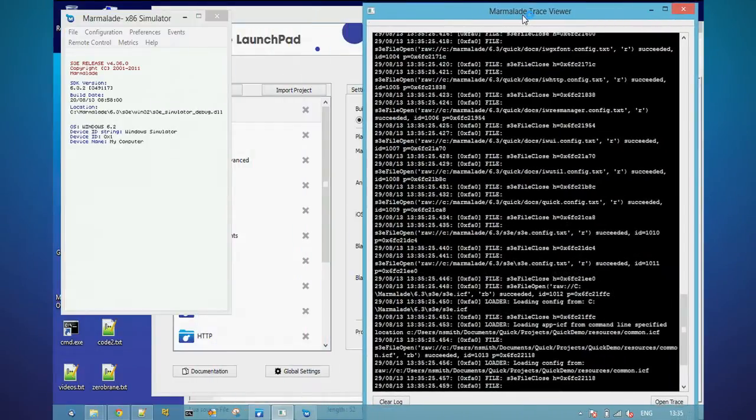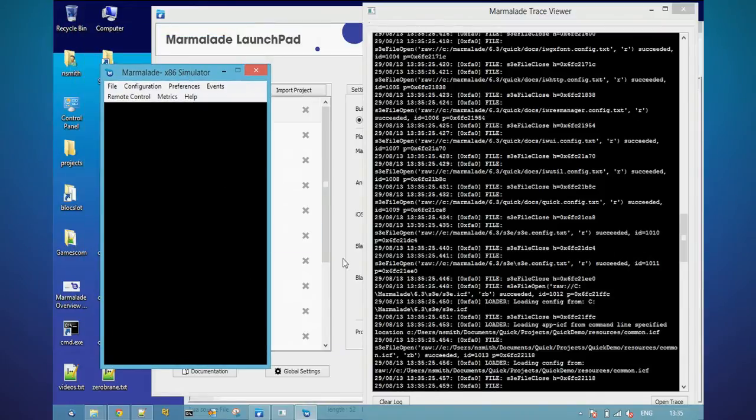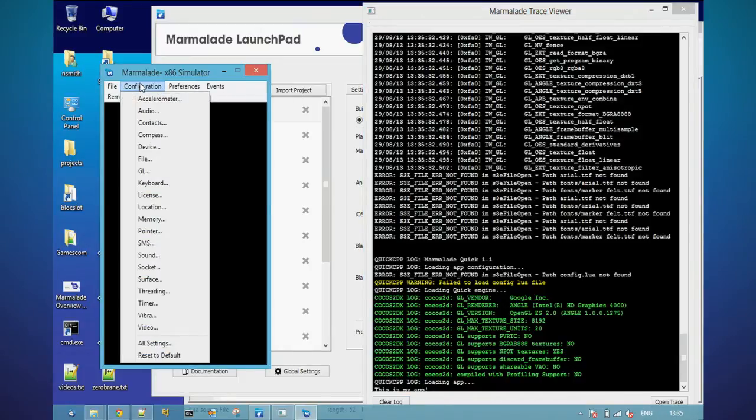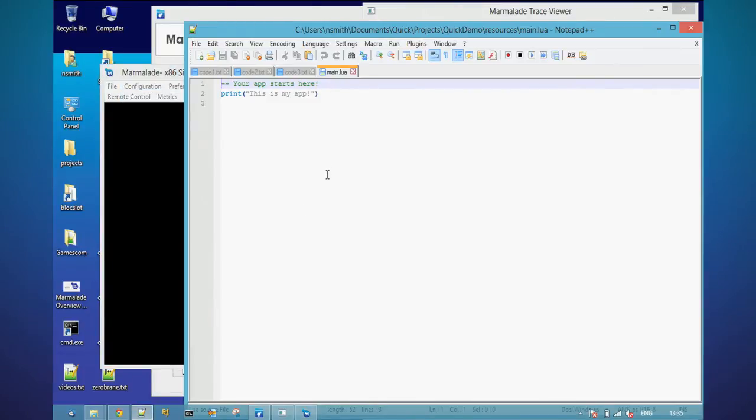You get some trace over here on the right, and on the left is the simulator. The first time you run this on the desktop, it's a little bit slow because it loads a load of DLLs and stuff on Windows. As you can see, nothing very interesting, but we've got a little bit of trace at the bottom here saying this is my app. You get the same simulator options as the C++ SDK, so you can play around with all the different APIs here. If I go to my code here, I'm going to put something a bit more interesting in.